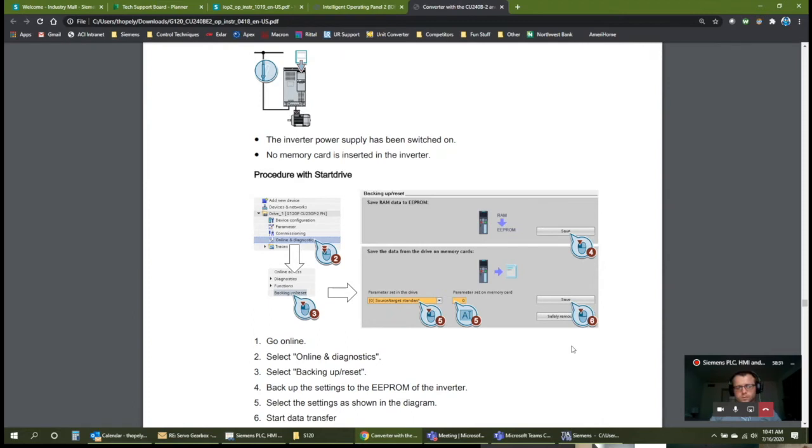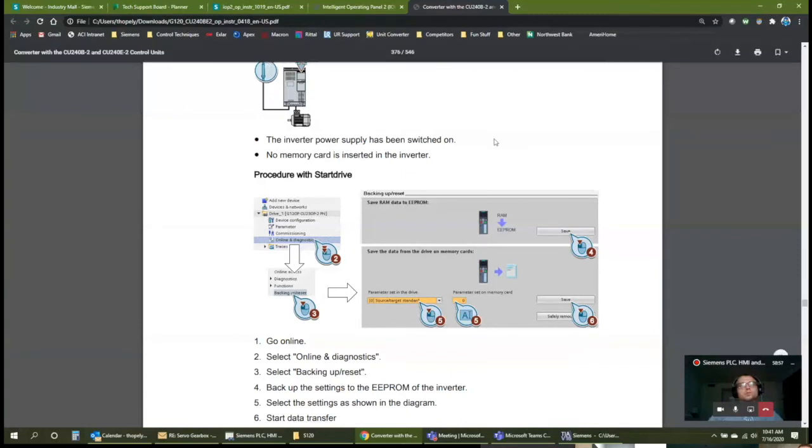Since you put the parameters on the card, it is going to automatically boot from that card next time you turn it on, but you know that those two are the same. The plus side is if anyone fat fingers a parameter on the drive trying to just change a speed setting or something, and they accidentally change a parameter, unless they manually save it to the card, then all they have to do is power cycle and you're back to where you started. So I think that's a benefit and a good way to go.